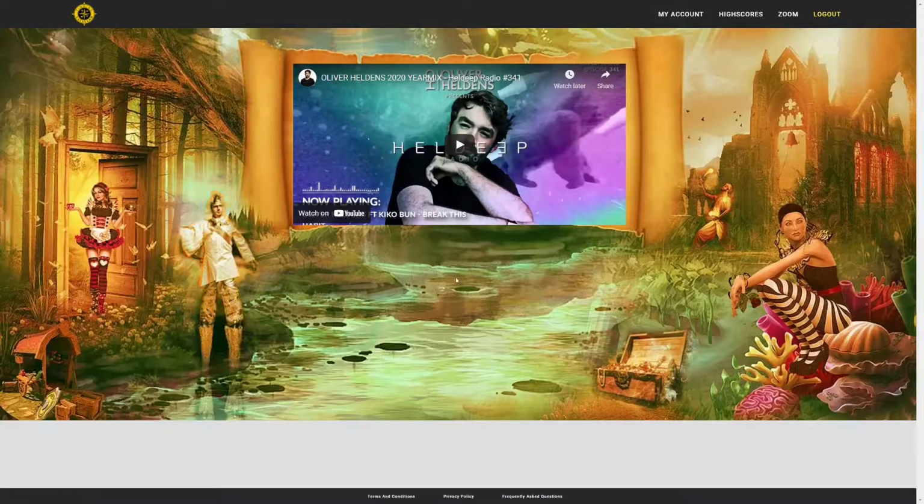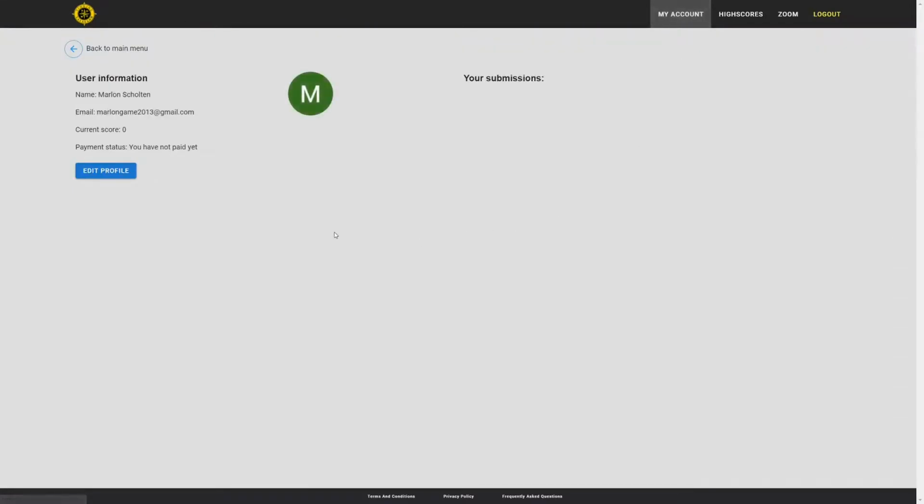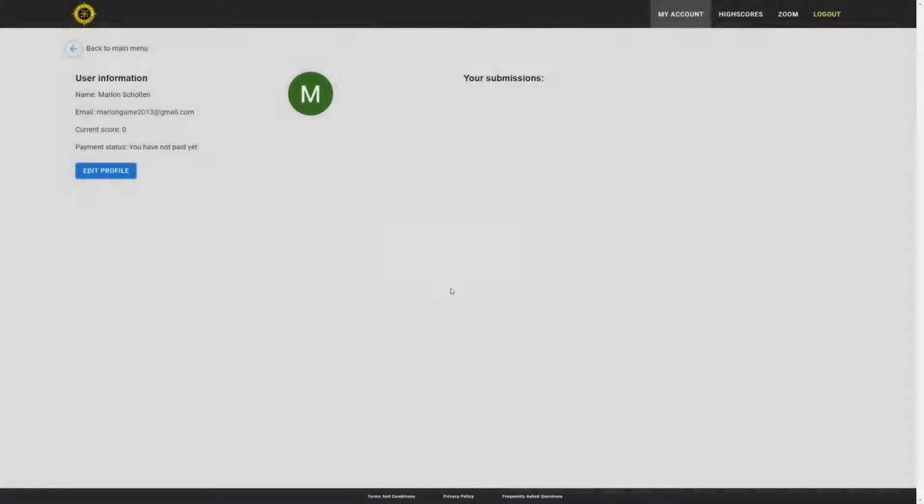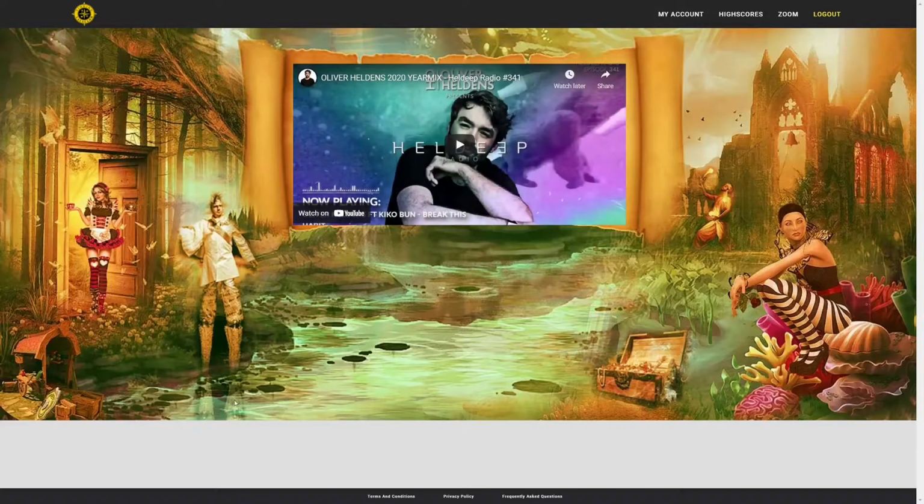So before I get into Lala Live, let's go to my account. As you can see, I don't have any score right now because I didn't complete any challenges yet. From here, we can also edit some of our profile settings. So let's go back to Lala Live.